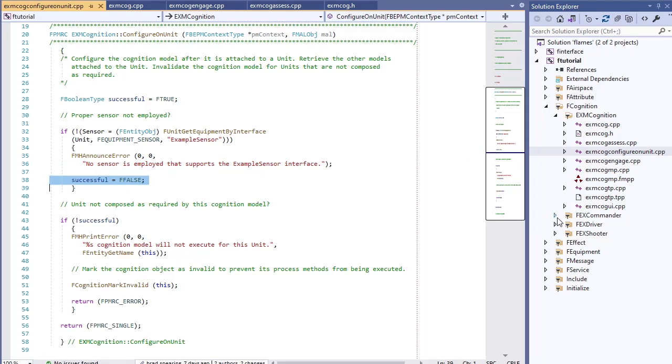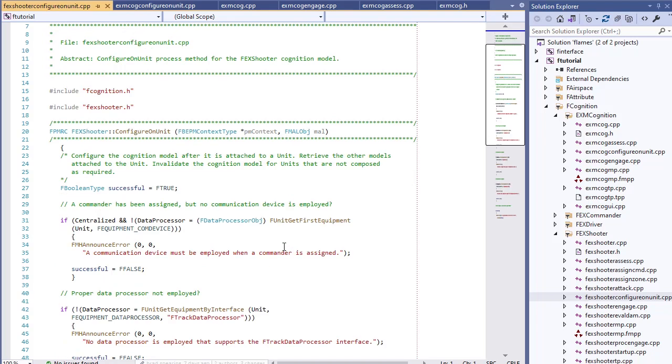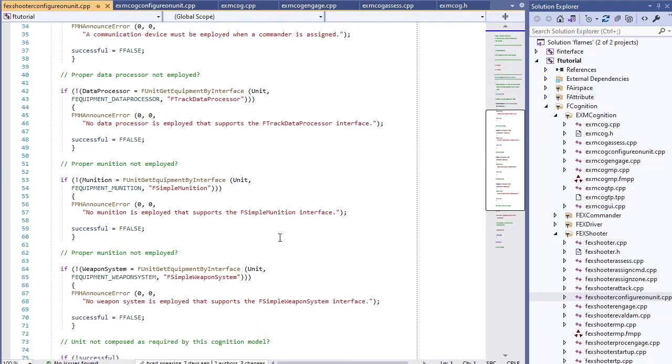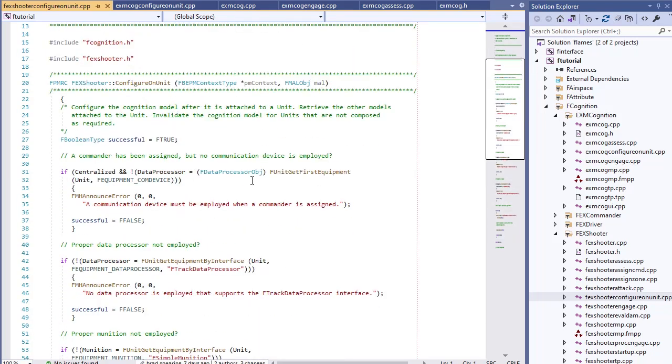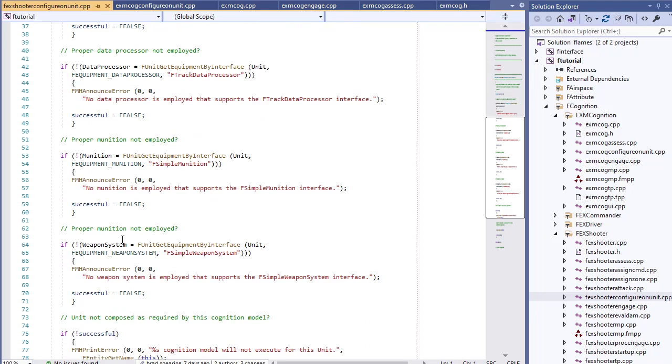In fact, let me just show you. Let's go to the shooter. The shooter, actually, he has a configure on unit method as well, and he's looking for several things. So he goes out and he says, I got to have a data processor that supports this interface. And I only check for the data processor if I'm in centralized mode. I don't have to have one. Oh, this is a communication device. I'm sorry. Then I look for a data processor. Then I look for a munition, and then I look for a weapon system. This comment's wrong. It should say weapon system.